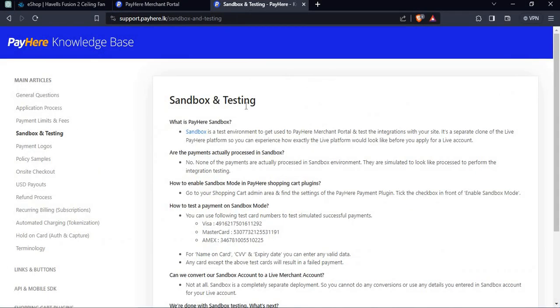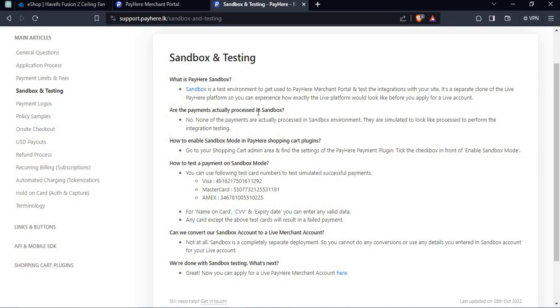Here now, sandbox and testing. This is the PayHere knowledge base. What is PayHere sandbox? Sandbox is a test environment to get used to the PayHere merchant portal and test the integrations with your site. It's a separate clone of the live PayHere platform, so you can experience how exactly the live platform would look before you apply for a live account.